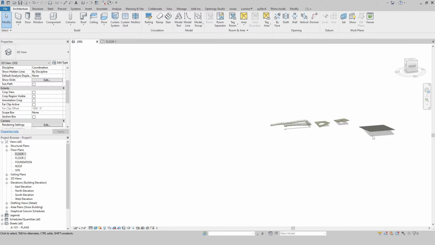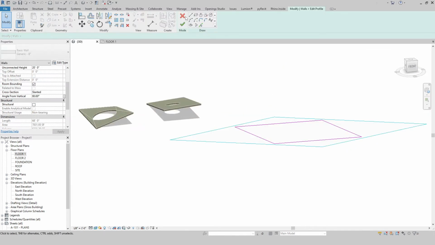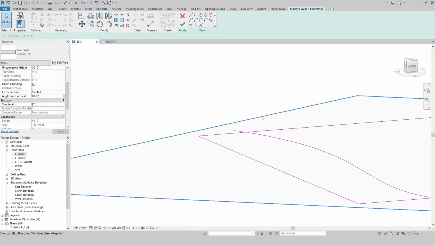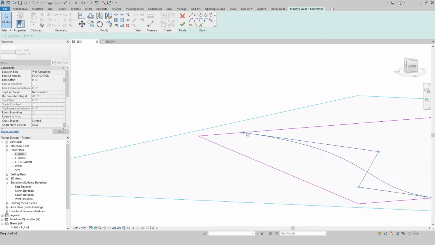All right. Since it is a wall, we could go to edit profile and we could do something a little crazy with it. Something like that. And then, you know, trim it up. Yeah, these splines, though, they don't like to trim nicely, so we'll have to snap it.